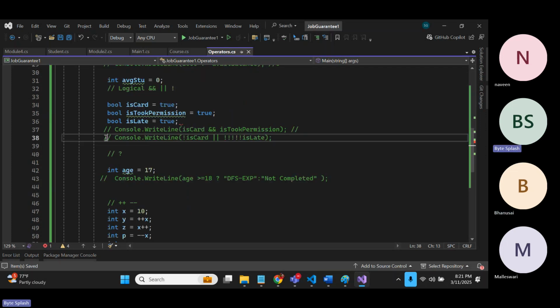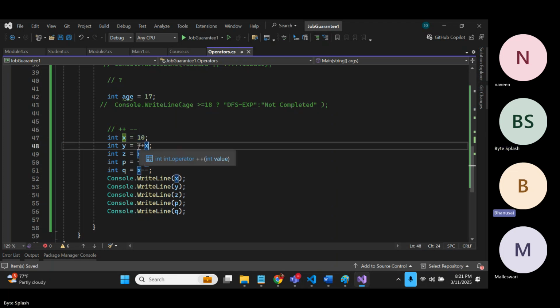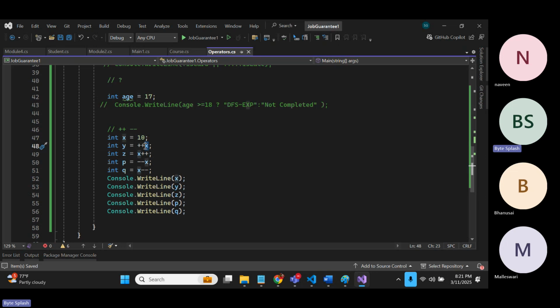So now let's see what is the value of x? 10. Now if you put plus before x while assigning, it will first increment by 1 and then assign, so y will become 11. If we put plus after x, then it will assign 10 first, then it will increment. You got my point?